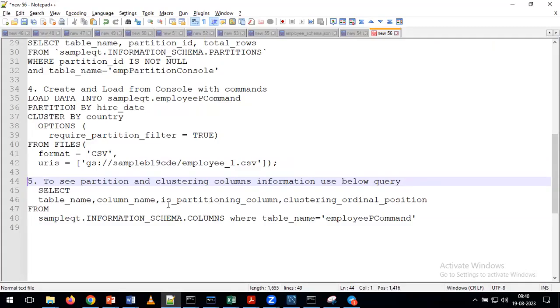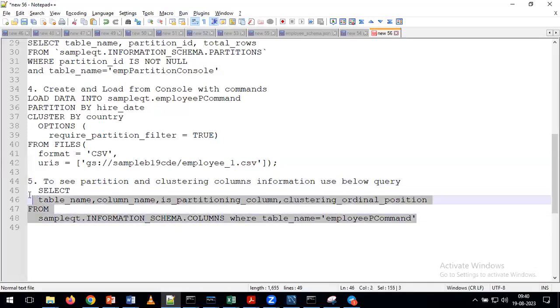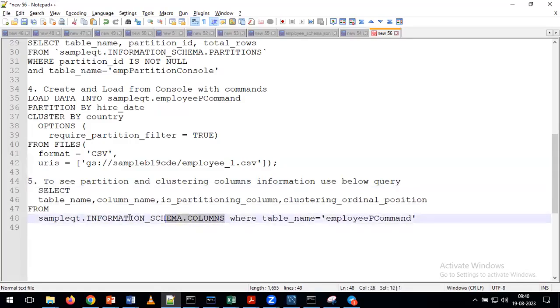If you want to see the partition and clustering columns information, we can see that information from the console. But without using the console, if you want to see the information by using queries, this is the way we can frame the query. By using this query, you can find out what all the columns are in the table, which columns are partitioned, which columns are clustered. All this information we can see by using the table called information_schema.columns.